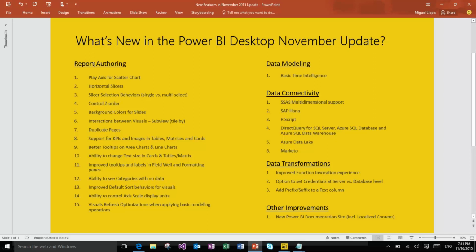The next item on the list is the improved default sort behavior for visuals. So we've improved the default sorting behavior for items within a visual. For instance, when displaying a column chart, we will by default sort ascending using the value in the categorical axis, or when you're sorting by the measure being displayed, we will default to using a descending sort using that same measure.